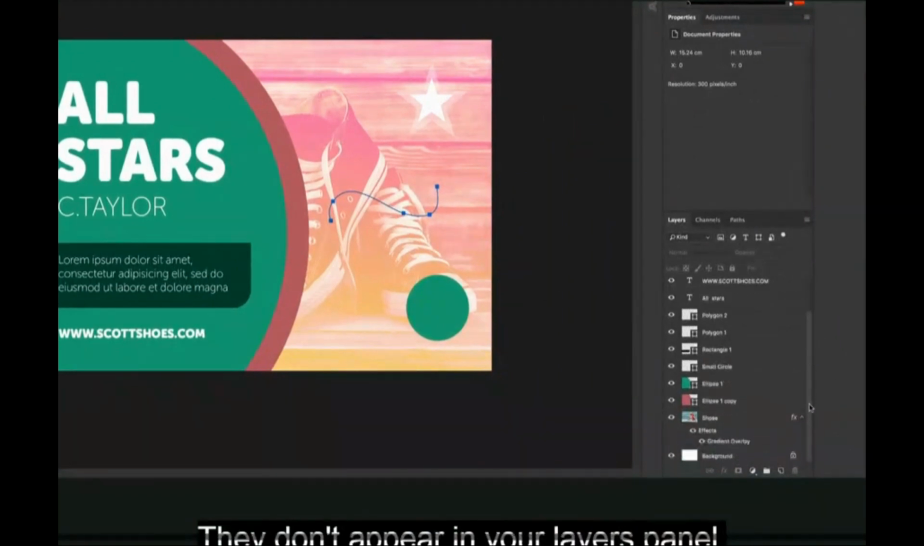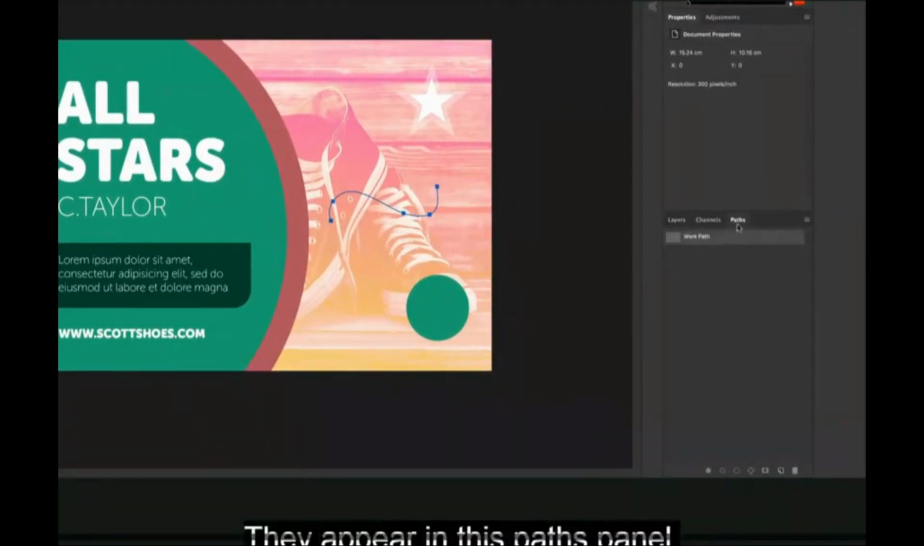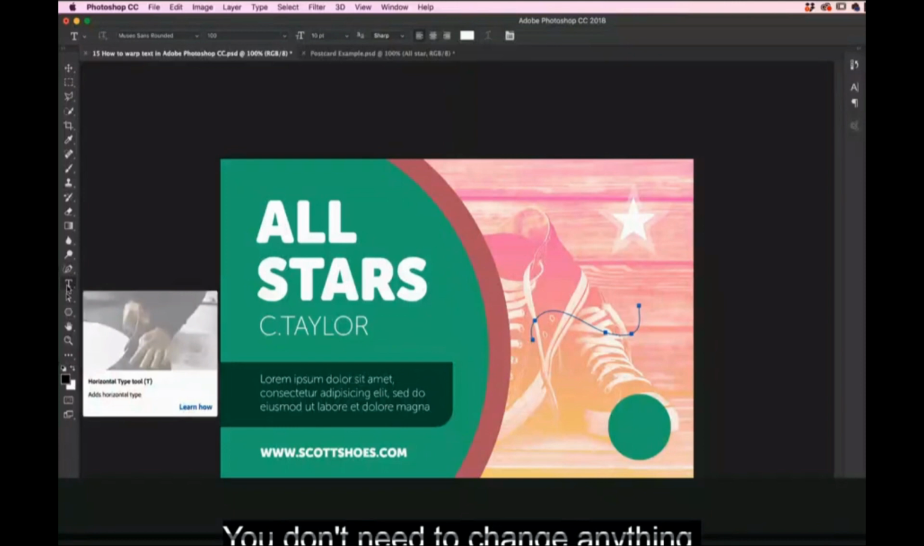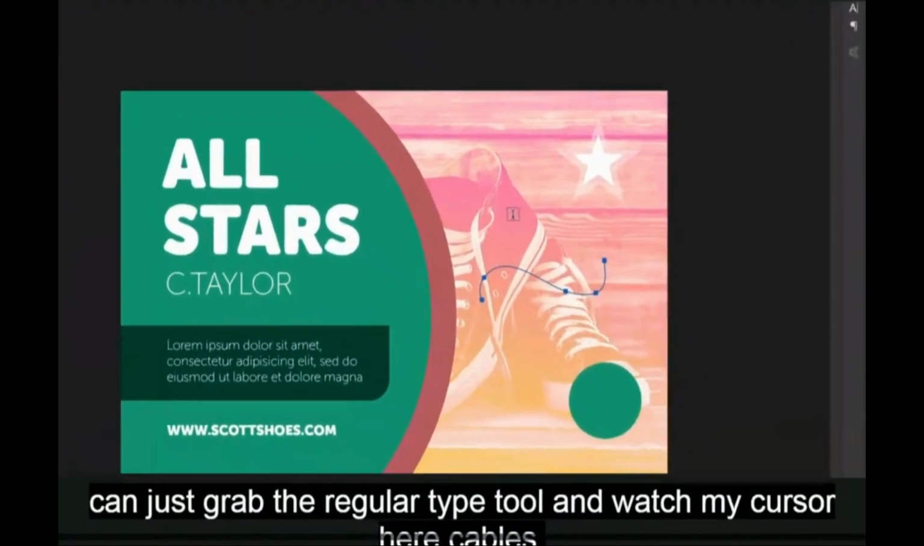Paths are weird. They don't appear in your layers panel. They appear in this paths panel, which we're not going to really look at. All we need to do is go to layers, grab the type tool. You don't need to change anything. Just grab the regular old type tool and watch my cursor here.